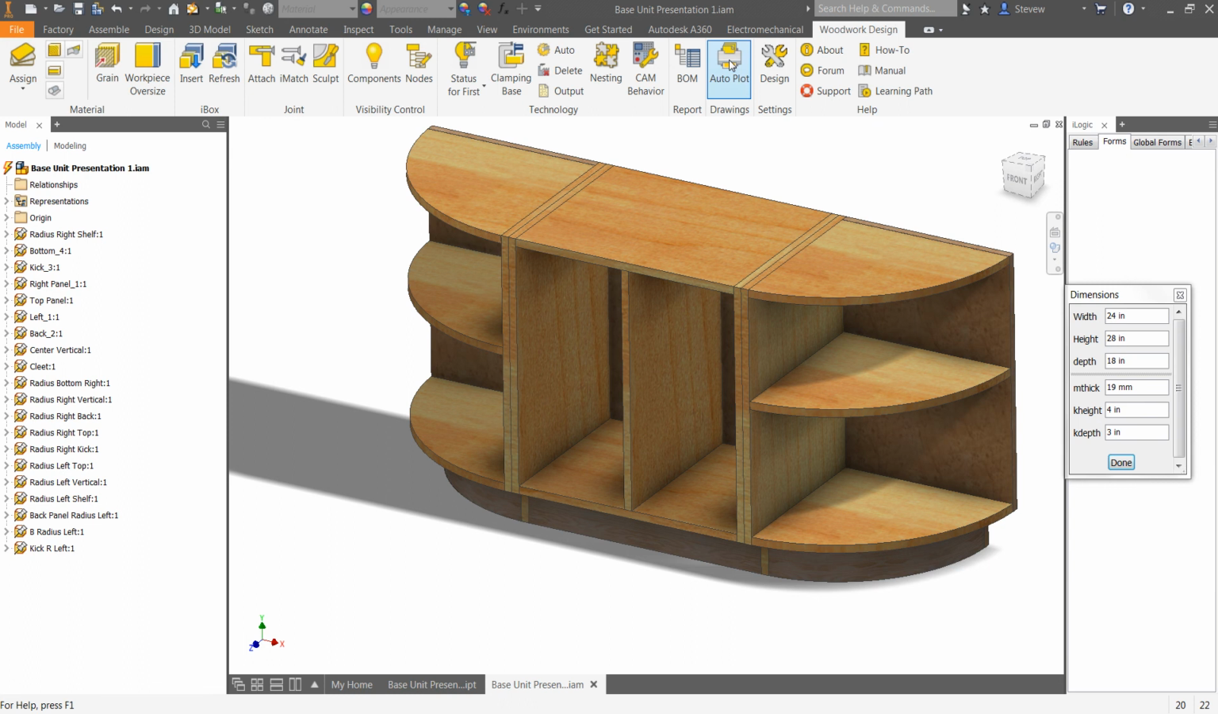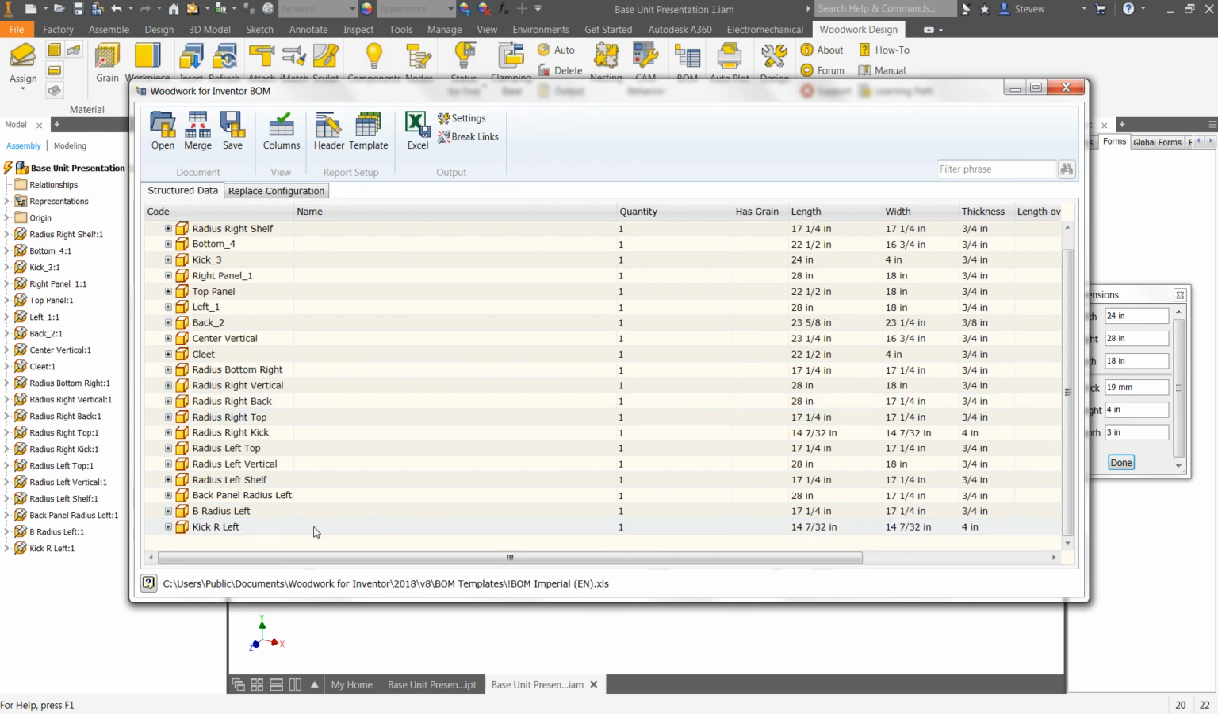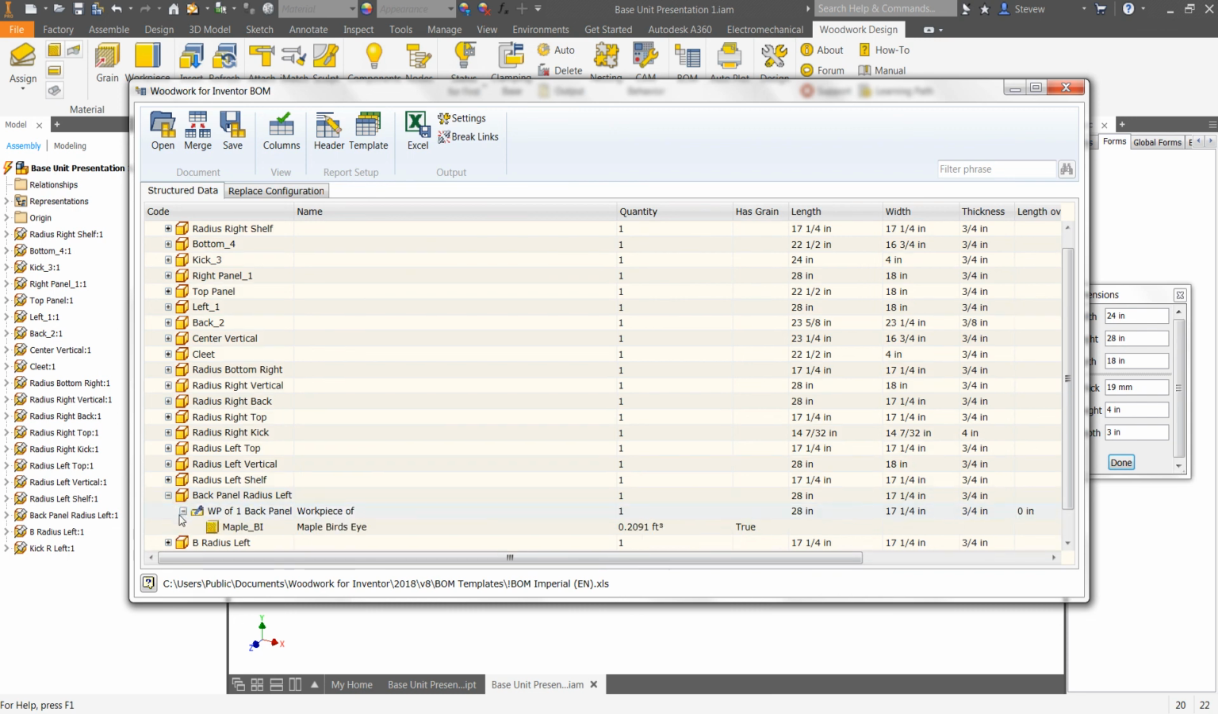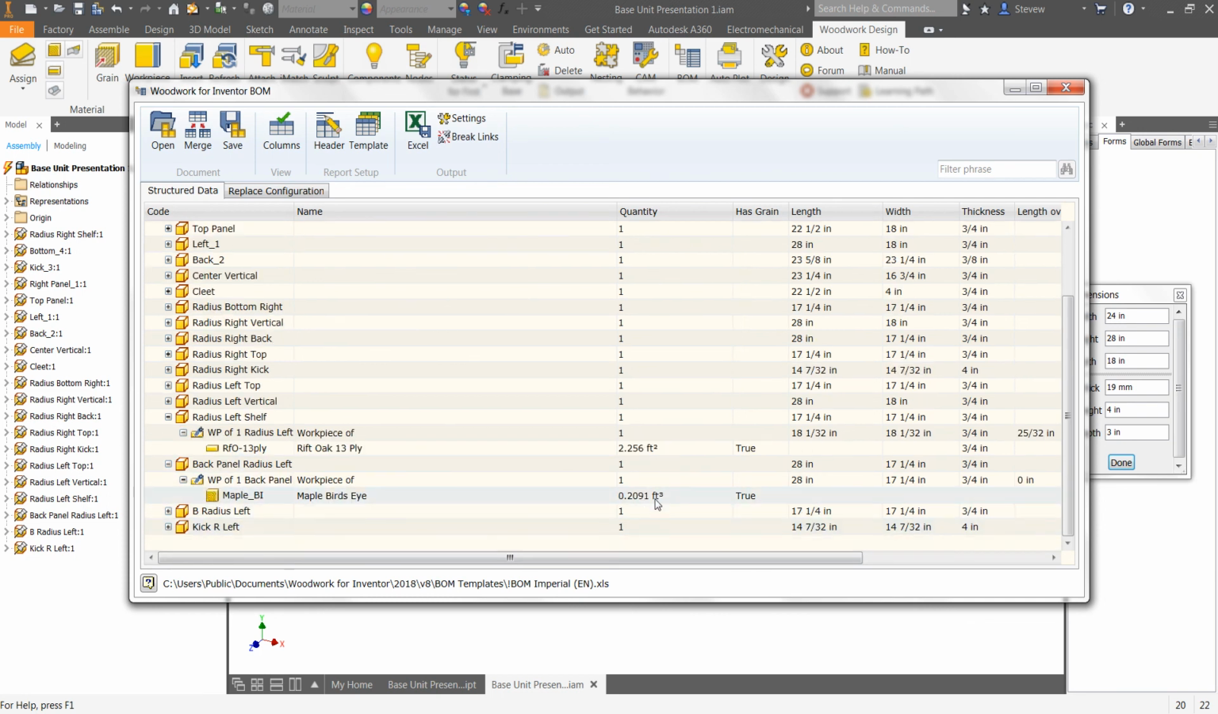If we now go ahead and look at our BOM, let's look at one of these items, back panel, radius left. Here's maple, bird's eye, and this is board footage. So what this is doing is it actually is saying board feet if you're solids, square feet if your panels.